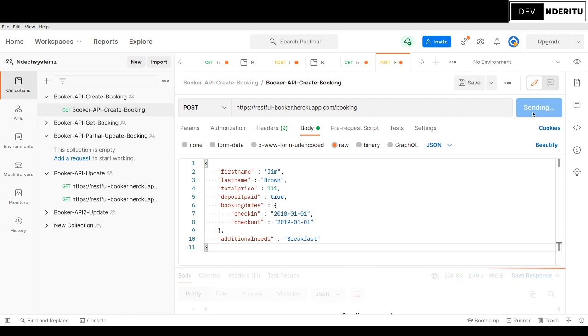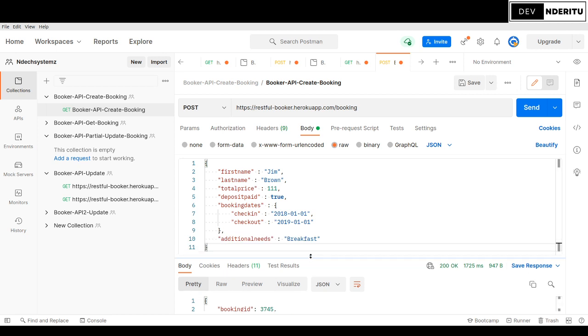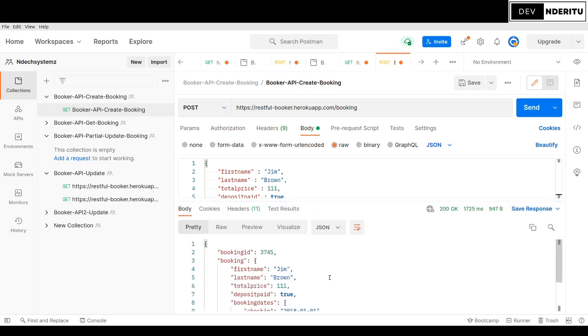When you click on send, it's going to give you this output. You can see the 200 is an OK. Then you've created this booking. You can see the booking ID has been set. Then it has all the details given in the payload that you have set. So using the RESTful Booker API, that's how you go about it.